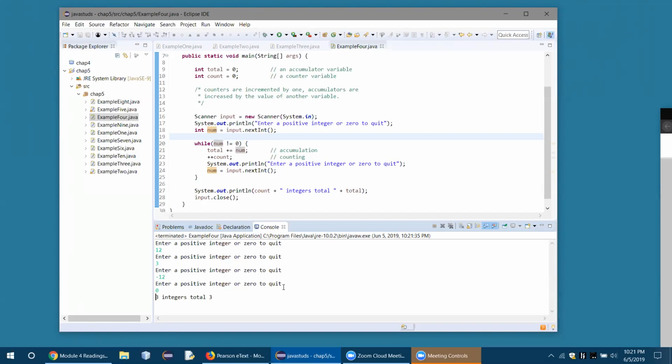There's 3 integers. That's true, isn't it? 3, 12, 3, and 12. That's 3 integers. Oh, 0. Yeah, the zero's not counted. Oh, it quit. Yeah.